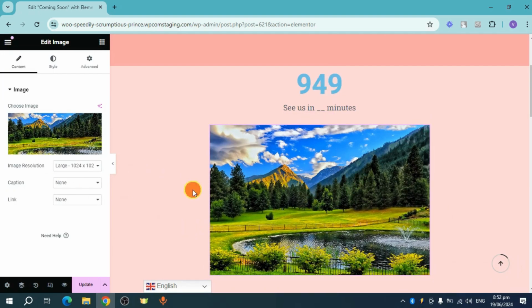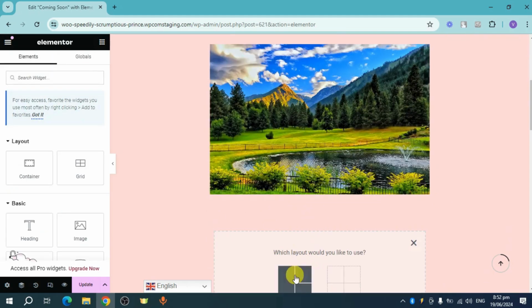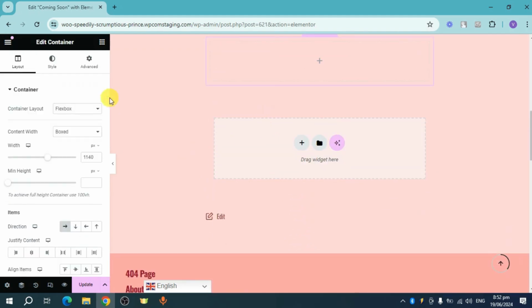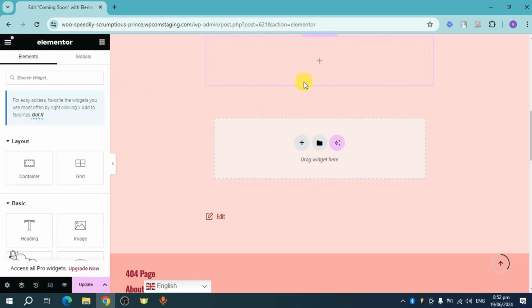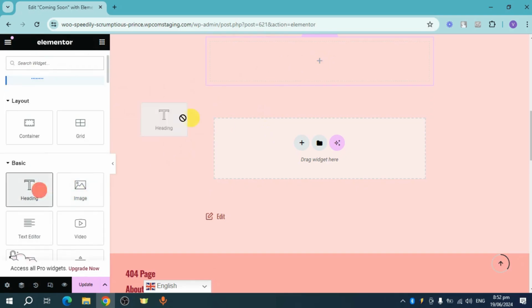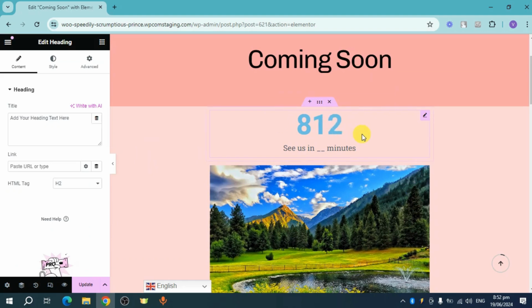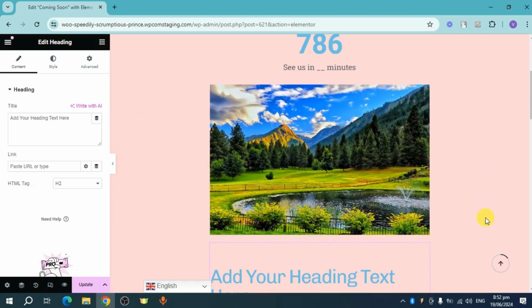So if you want to add some text, you can also do so. So just choose in here which structure you want to use, and then just add in here some widgets such as headings, text editors, and the likes. So make sure that this counter is visible because that is the most important thing on the coming soon page. So that's the whole process.